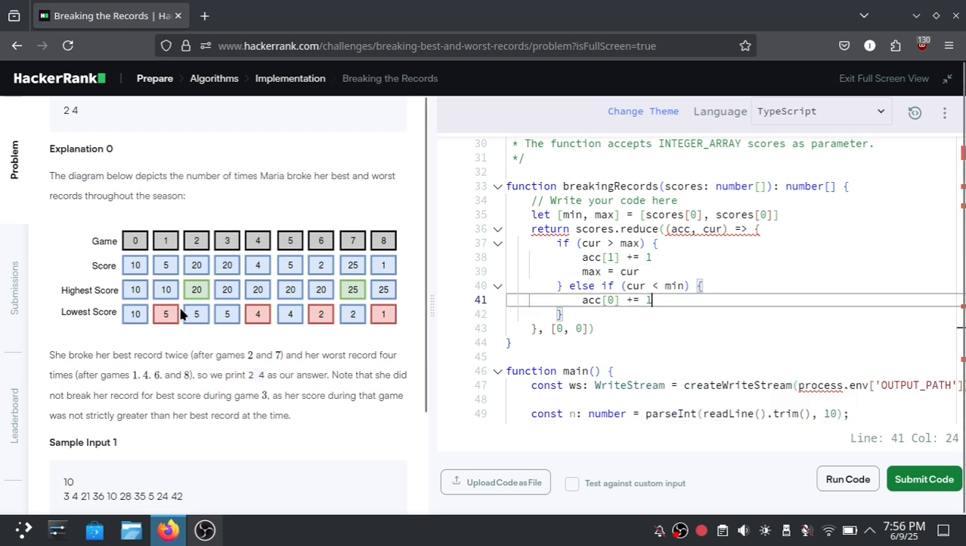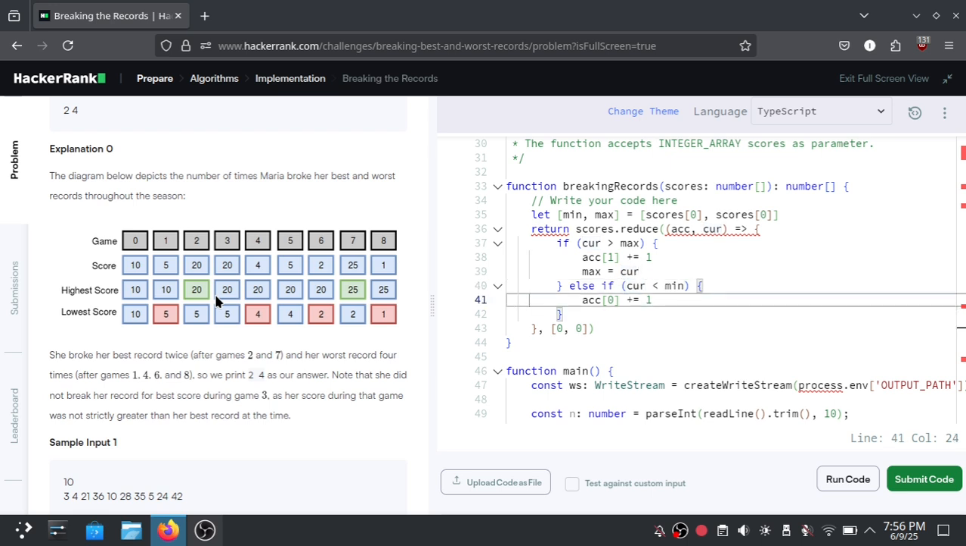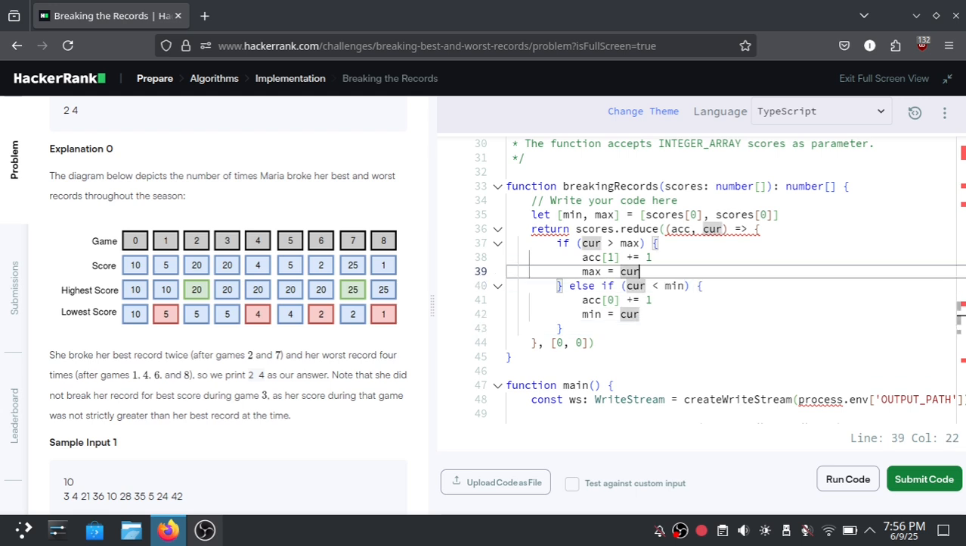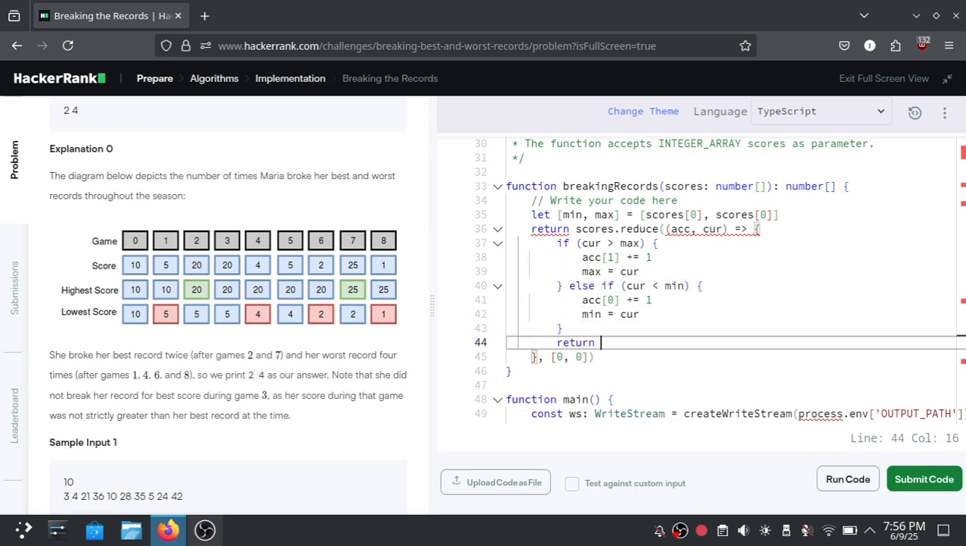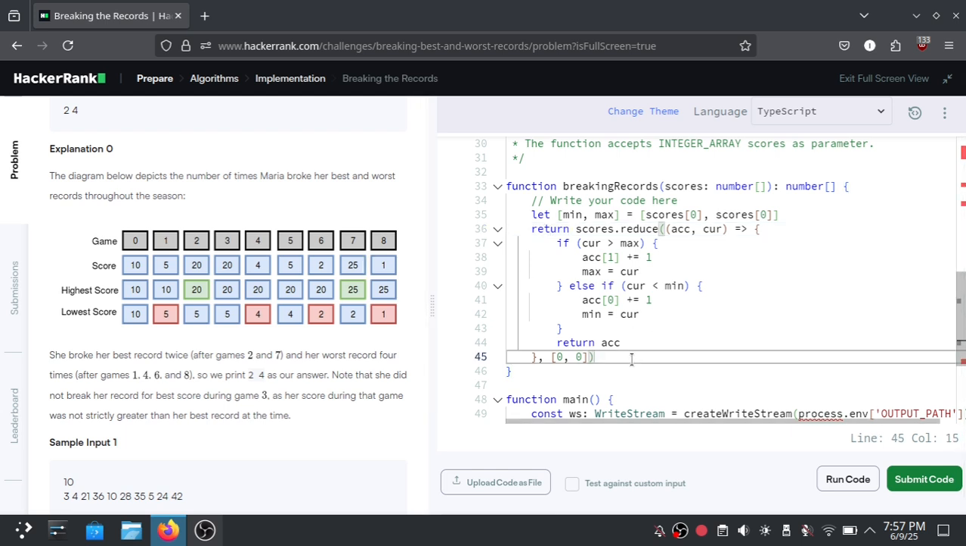So the next time, if we are going to get another score that is higher than the previous game, then the maximum value will also recalibrate to the current maximum value. And then we can also apply the same thing for the worst score or the minimum score. And don't forget to return the current accumulator, which is returning this array of numbers, to fulfill the requirement of the worst and best score counters.